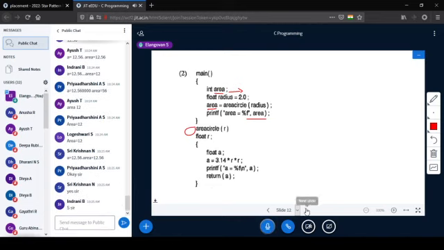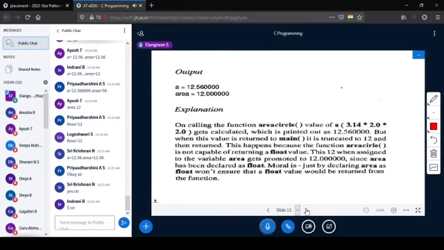Right. Next, yes, this is what it is, truncated to 12. All those things are explained here. The moral is, just by declaring area as float, it won't ensure that a float value would be returned from the function. As far as function return type, by default it is integer, it will return only integer.